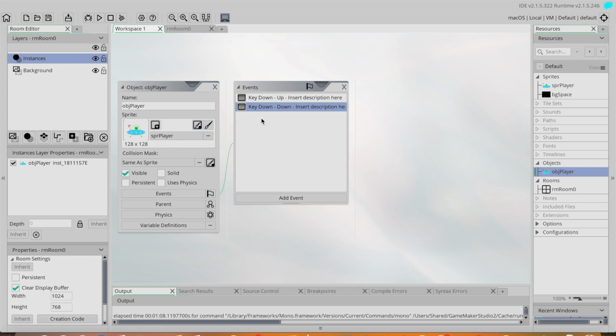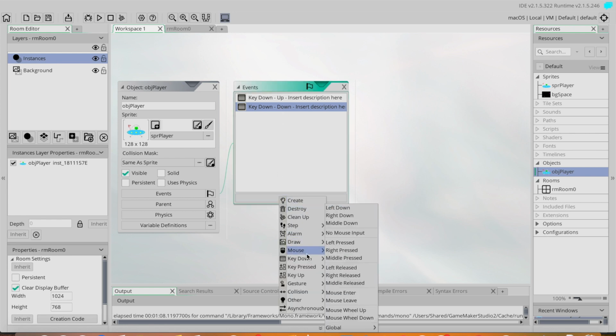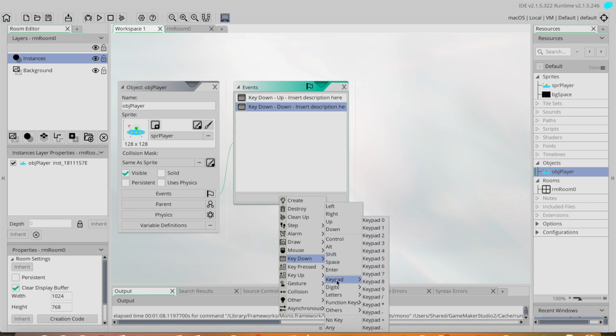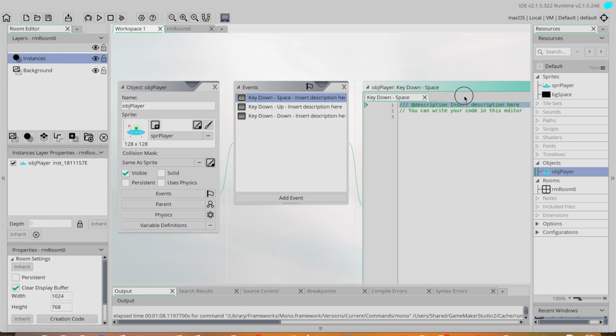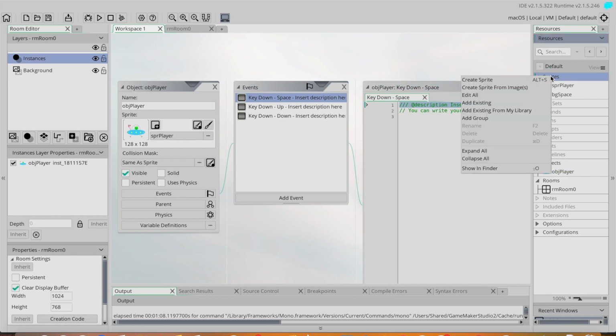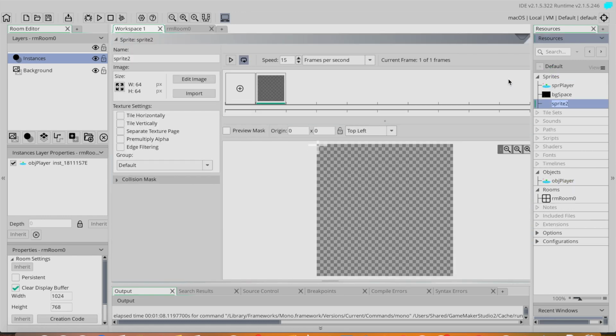Currently, our player object has two events, the up arrow and the down arrow key. Let's add another key, and this time we'll use the space bar, as I said. And what we're going to end up doing is write some code here to actually make that shoot. Before we can do that, of course, we're going to need to create an actual sprite for our bullet, and we're also going to then create an object for that sprite to be. So let's start by creating a new sprite.